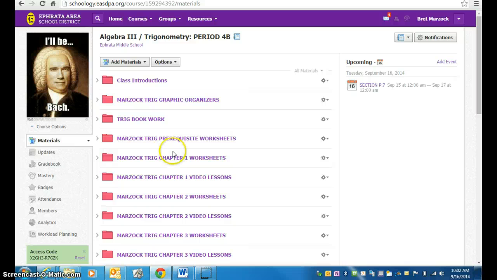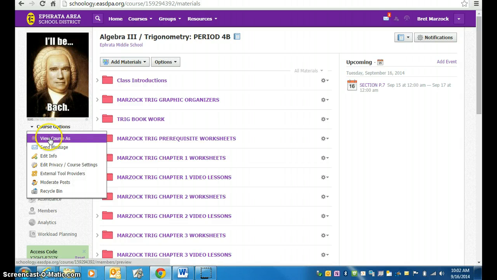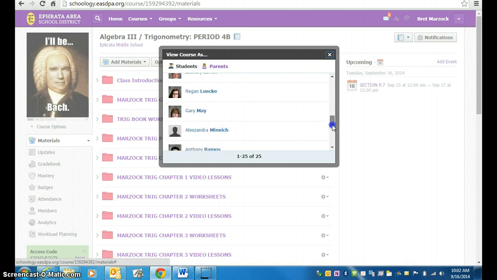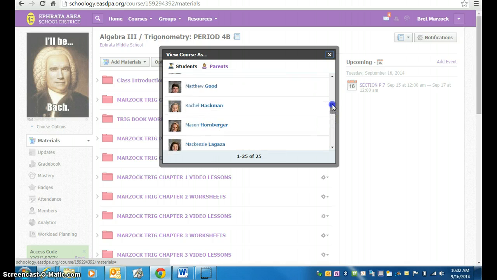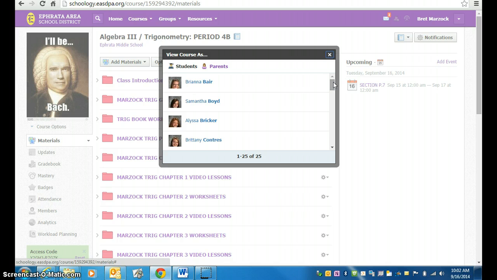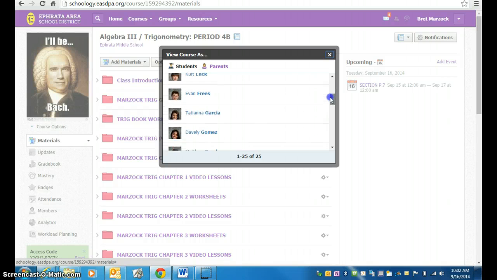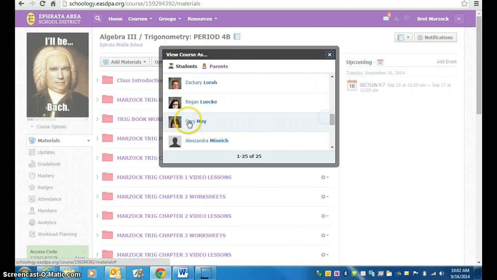Alright, so in order to view things from a student's perspective, right under here it says course options, and it says view course as, so I can highlight that button. And from that perspective, what's nice is every single student currently in that class is listed. So it's really nice because if a specific student says to you, well, this is what I saw, this is how it looked to me, I can pull up their specific name and view what it looked like from their specific view.